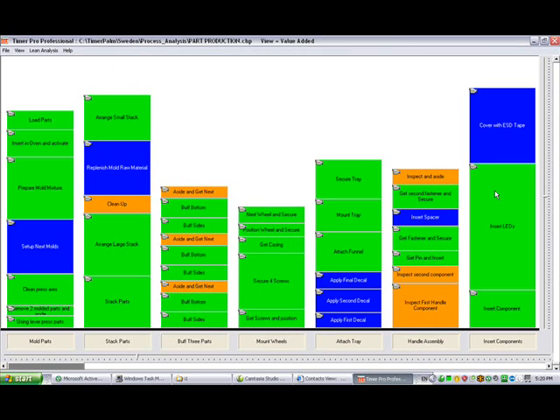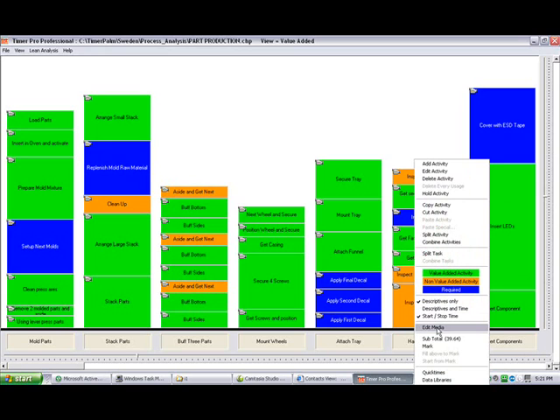And to do that, you point at a particular activity. You can also do it on the task level as well. Hit the right mouse button and you click on Edit Media. And that will bring up in isolation that particular clip for that particular activity.